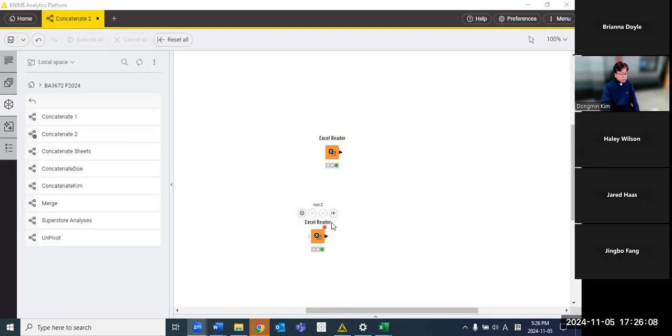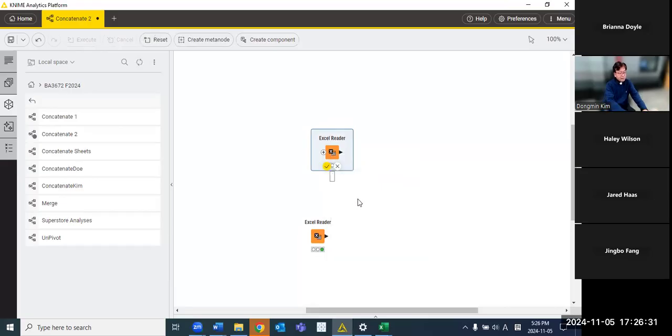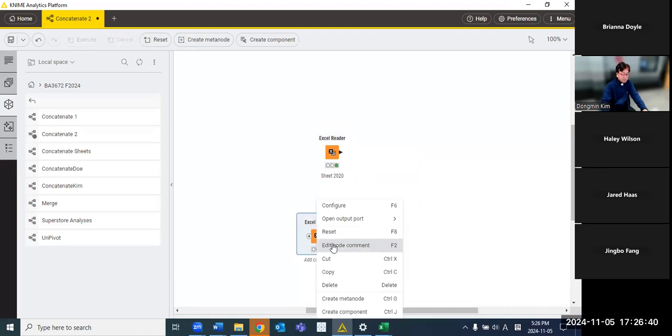Okay, so now you have two. So upper one is the sheet 2020. Lower part is 2021. So why don't you add some comment? So right click and edit node comment, then write this is sheet 2020. And for the lower part also, click edit node comment. This is sheet 2021. Right?